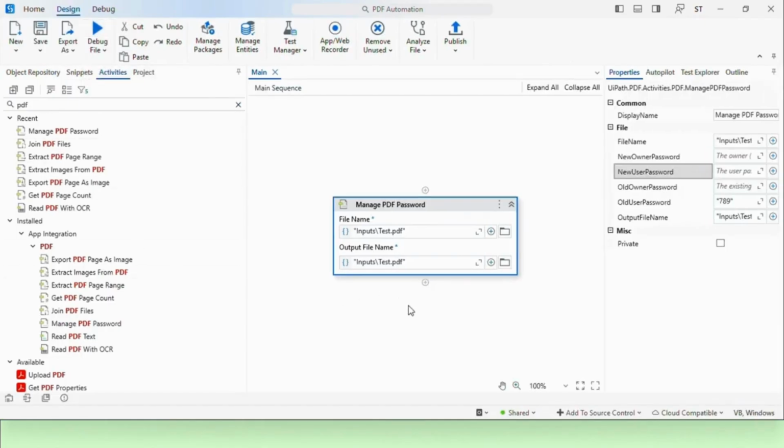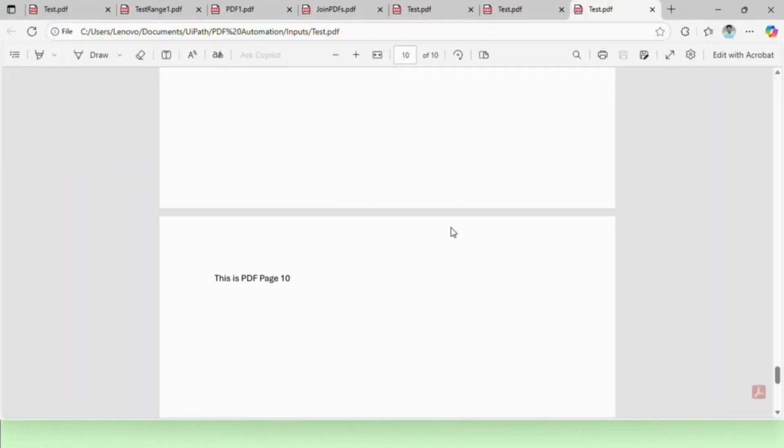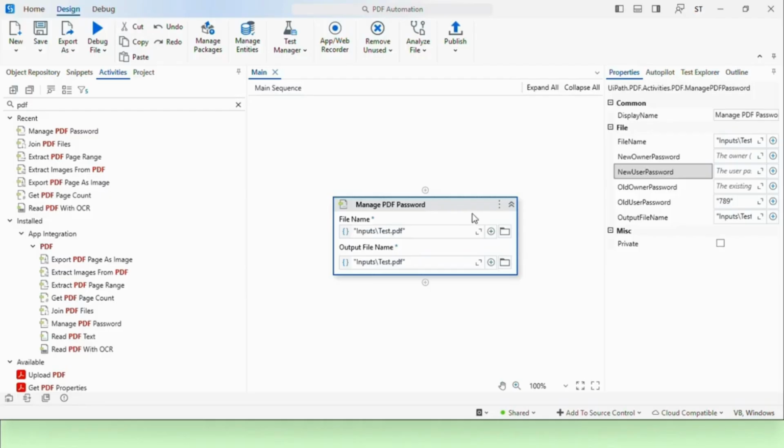Now the process execution has been completed. So let's open the input PDF file. So now it is not asking for any password, right? In the same way, we can add, remove and update the owner password as well.